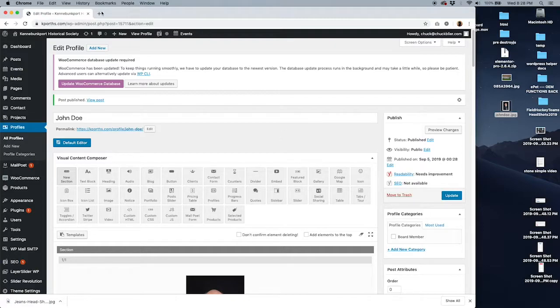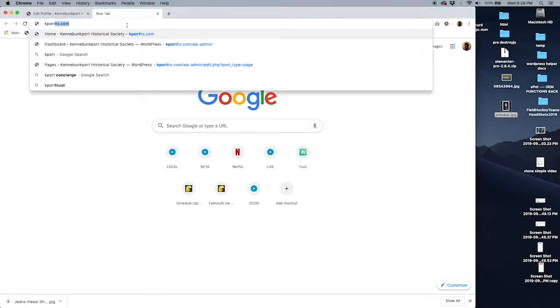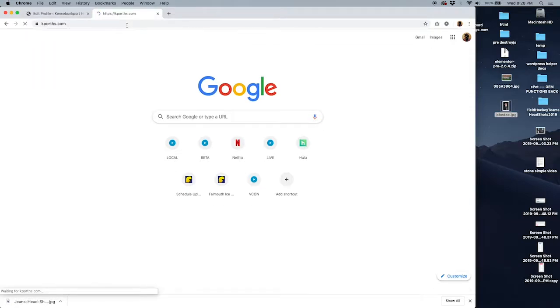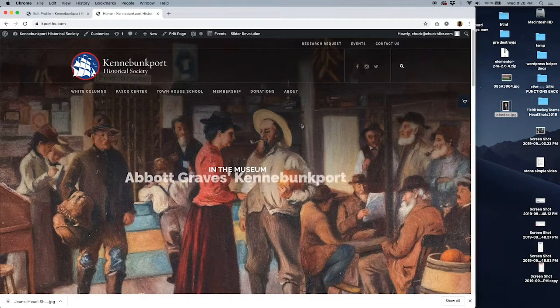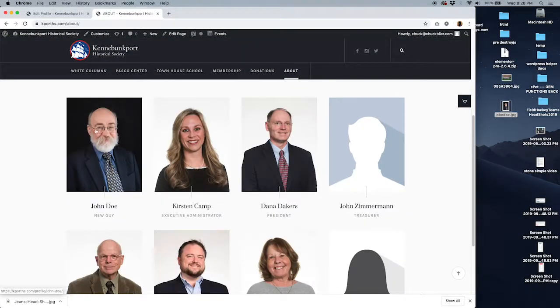and I'm going to show it to you really quickly and delete it really quickly so that it's not up there for people to see. So I'm going to go to kporths.com. In a new tab, I'm going to hit enter. I'm going to click on the About tab. I'm going to scroll down, and you're going to see there's John Doe, the new guy.